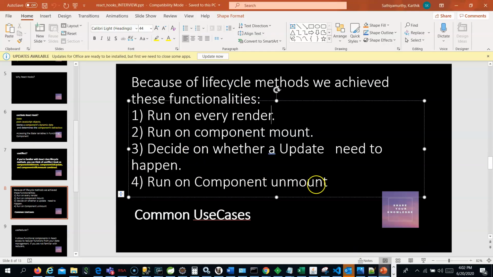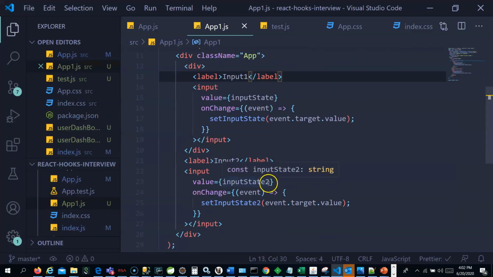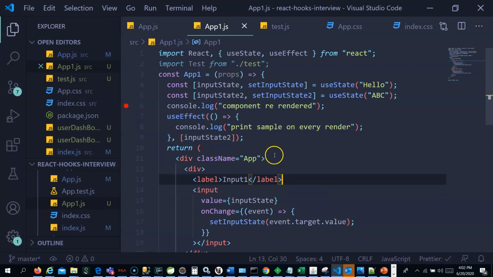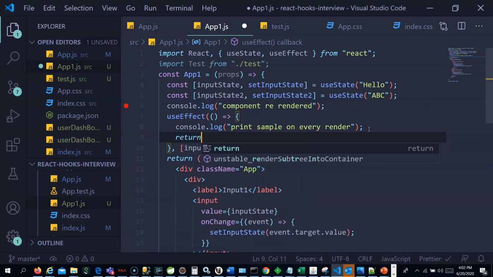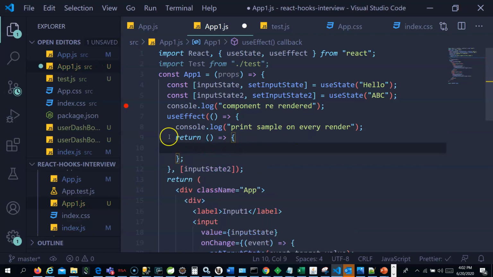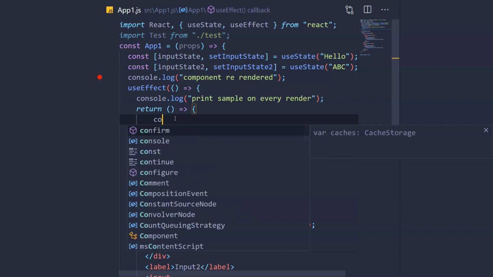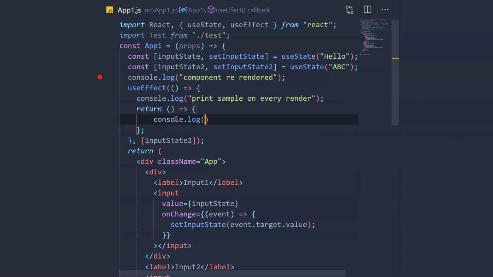Now, run on component unmount. This is more interesting. When you want to run a functionality on unmount, what you have to do is return that function in useEffect. This functionality will run on the next cycle of useEffect. Maybe I put a console log and say cleanup. You can use it for cleanup.